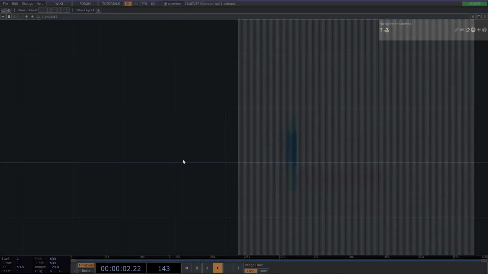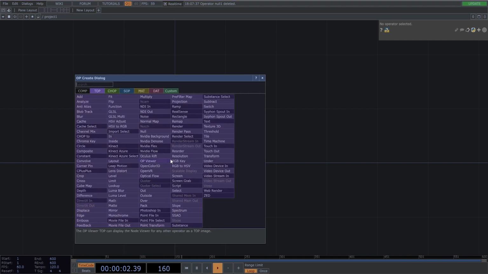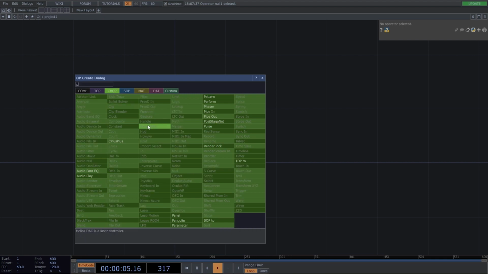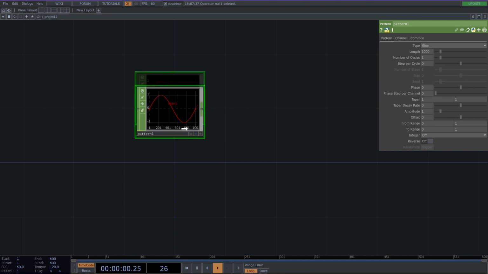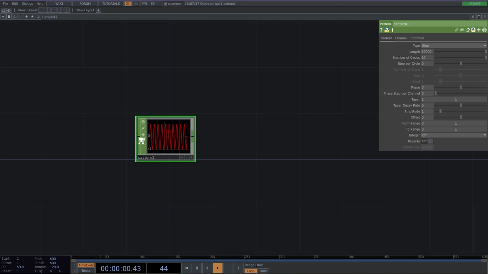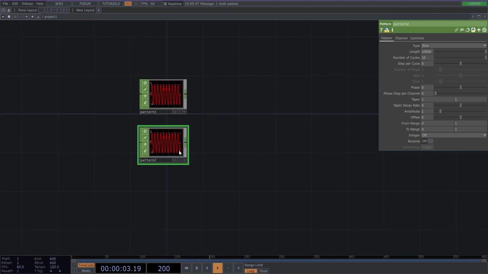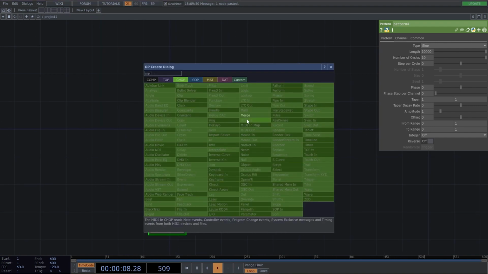First of all, I need to create a colorful texture, and in my case, it will be based on pattern chops. So, pattern chop with a length 10,000 and number of cycles 10, and copy it 4 times and merge it.